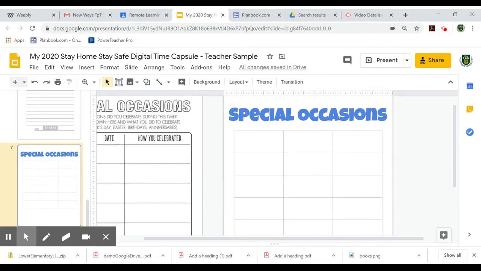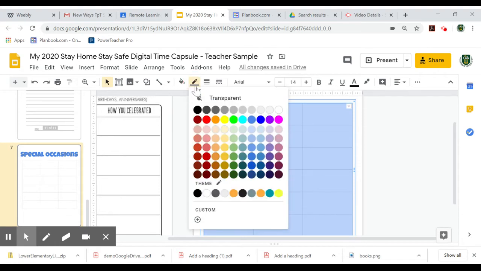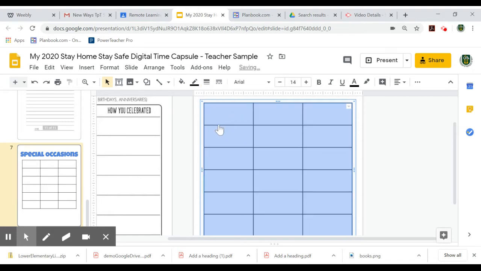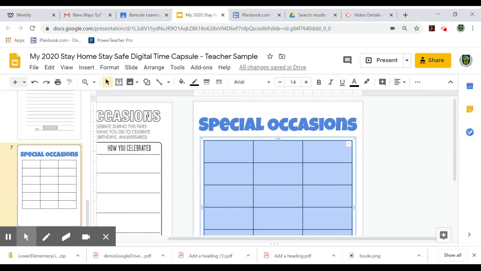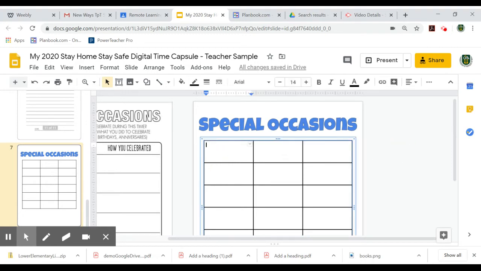Now, I noticed that when I first insert that table, everything is in that light gray and I can't see it very well. So what I'm going to do is highlight my table, and then I'm going to change the border color to something darker so I can see it. So I'm going to change it to black. And I'm also going to change the border width to something slightly bigger, that way I can see it better. So it's a little bit darker, right? And then now I can go ahead and enter my heading.